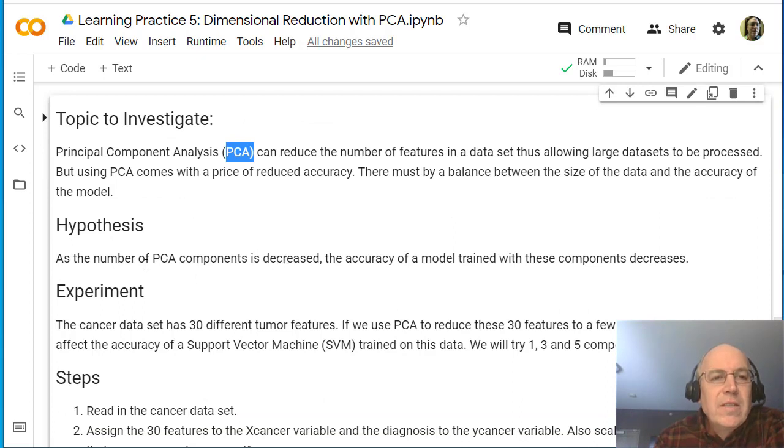As before, we're going to try to structure this as a kind of scientific experiment. Our hypothesis is that as the number of PCA components decreases, the accuracy of a model trained with these components also decreases. So there's a trade-off. Although reducing the number of components will help decrease the data we need, it will also lose some accuracy. Now, this is not a very large data set, so we really don't need to do PCA on this.